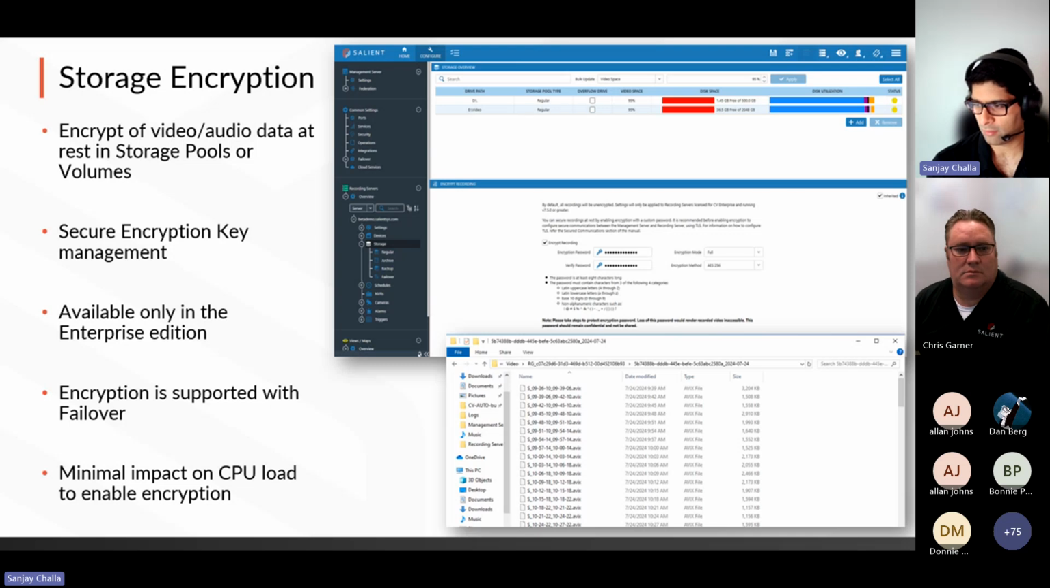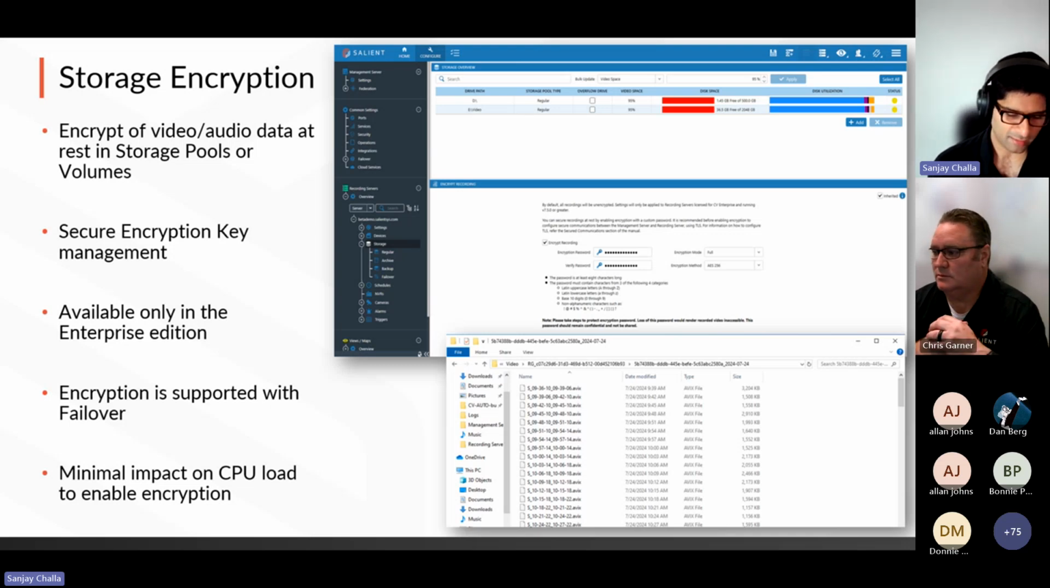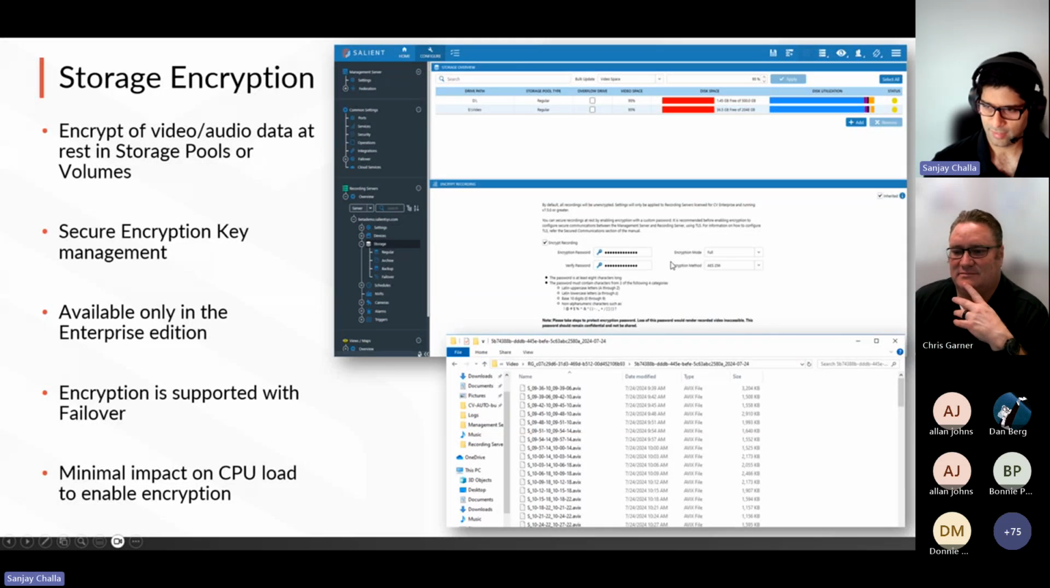So we have a full and a light encryption method. Full encrypts everything. Light will only encrypt the iframes. And then we can either do AES 256, or I think there's a 128-bit option as well. So you can have more or less secure cryptography actually being used to do the encryption itself. So that's the storage side of it.